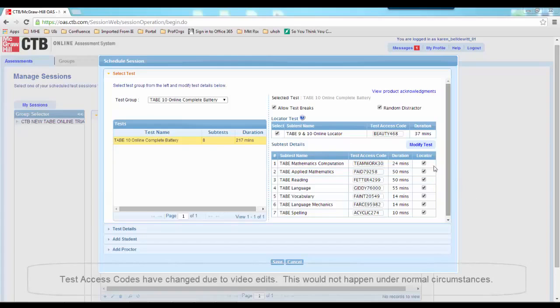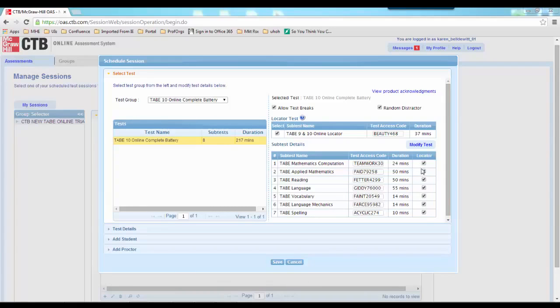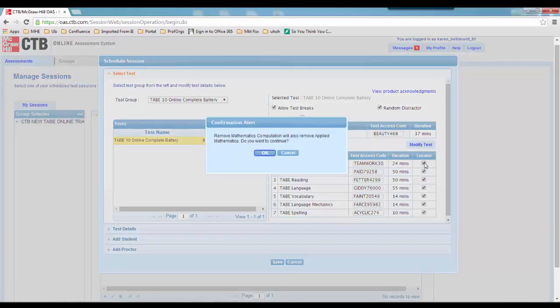Notice that because we have selected the online locator test, all of these checkboxes here are offering the locator test as well. But let's say I did not want to offer the locator test for math computation. I can customize this a little bit. There's a little alert here that says removing the math computation will also remove applied math. Do you wish to continue?